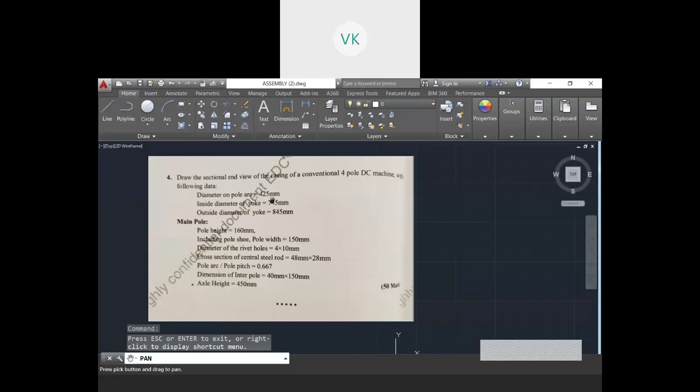The diameter of the pole arc is given as 425 mm. The inner diameter and outer diameter of the yoke are given. Sometimes we may not have the yoke diameter data, and the pole arc data also we may not have. So how do we draw the pole arc if this data is not given? I will brief on that point also, because in one of the previous problems where data was not given, I showed how to draw it. I will highlight that point also.